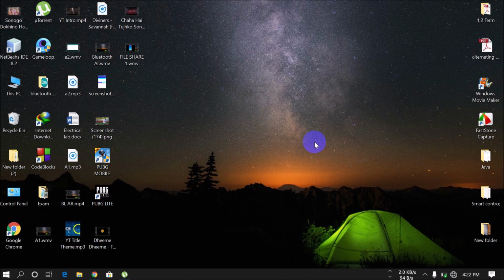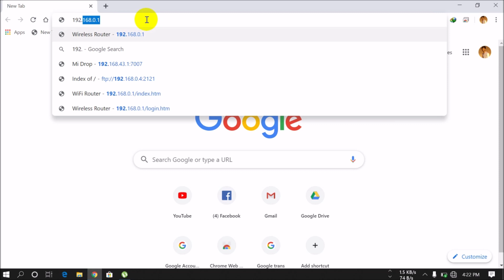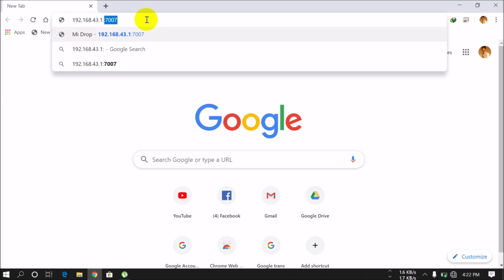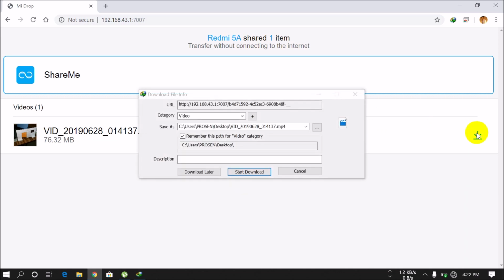Now I have to go to any type of browser. Now I am opening my Chrome browser. Now I have to type the address that was provided to me by the Android phone. I'm typing the address. Now I can see the folder that I have shared from my Android phone. Now I have to click the download button. Here it is.